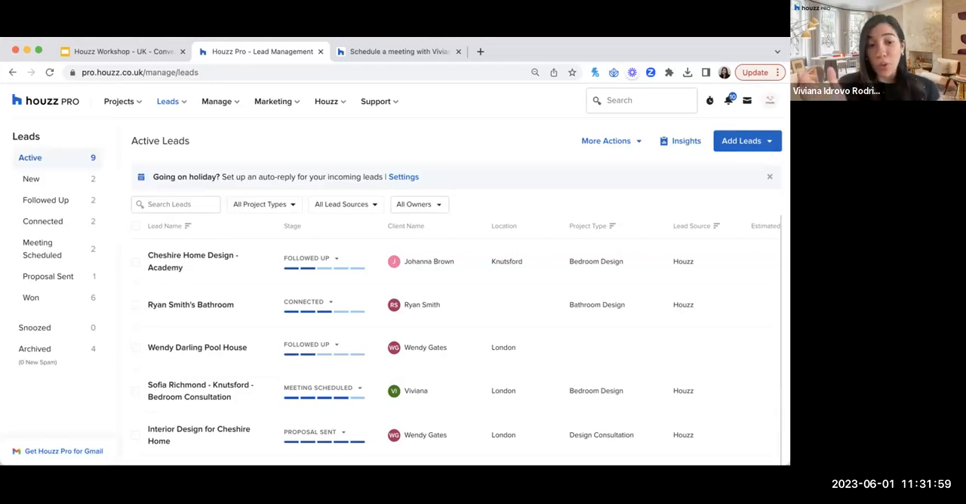So before you call them, or receive the lead, even someone from Houzz would have contacted the homeowner to verify some of the project details, which is fantastic. You're basically getting a verified lead to say, yep, I've already spoken with them. Here's some extra details of the project. That way, when you contact them, it's a bit of a warmer lead.